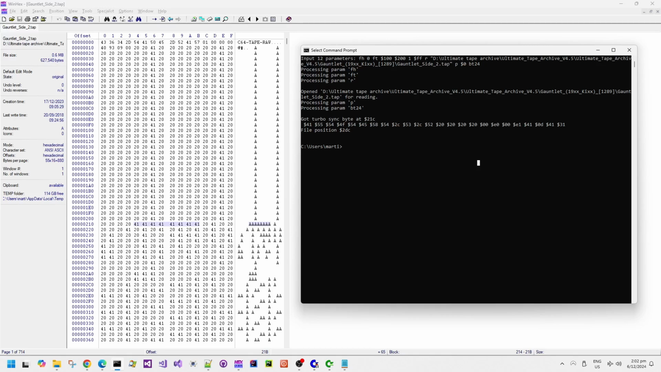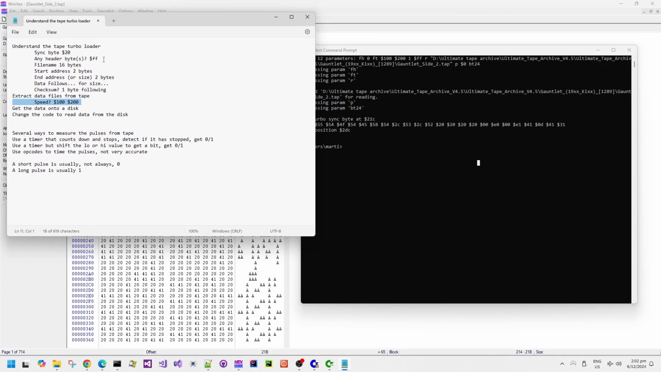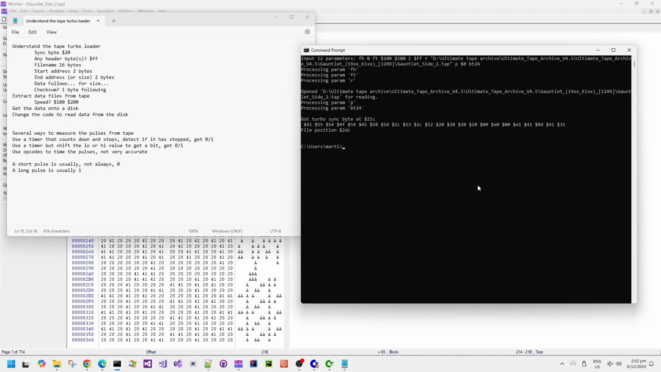So we can use the tape tool to extract the tape header, tape information from the files. We can set up the 16 expected bytes for the file name, the start address, the end address, which are 2 bytes each, the data following, and then the checksum expectations. We can use the tape tool to set up those values, and then we can read the stream of the turbo tape encoded data using this methodology.